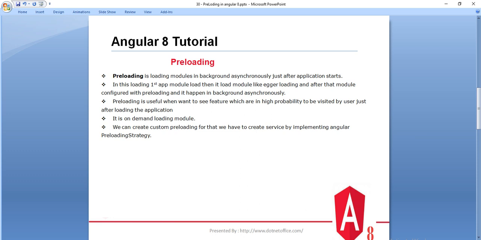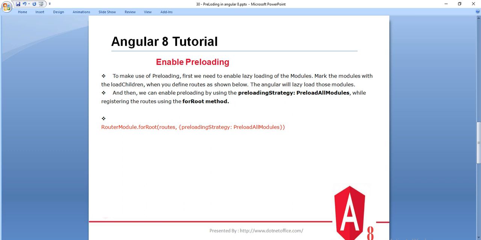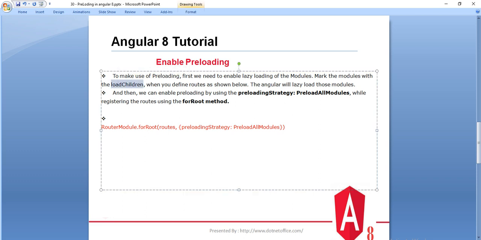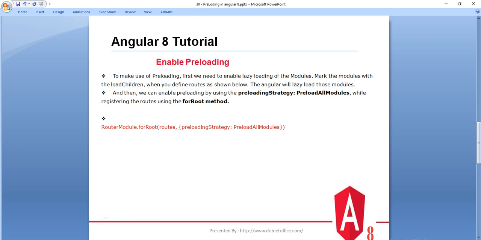In this tutorial we will see how we use preloading. Basically, for enabling preloading, the first step is that we have to make lazy loading. Lazy loading should be there. What is the meaning of lazy loading? We have to use loadChildren, and in this loadChildren we give the path of our modules. In the previous tutorial we saw how to create lazy loading. If you didn't watch it, I recommend you go to the lazy loading tutorial and see how we make a module lazy loaded.